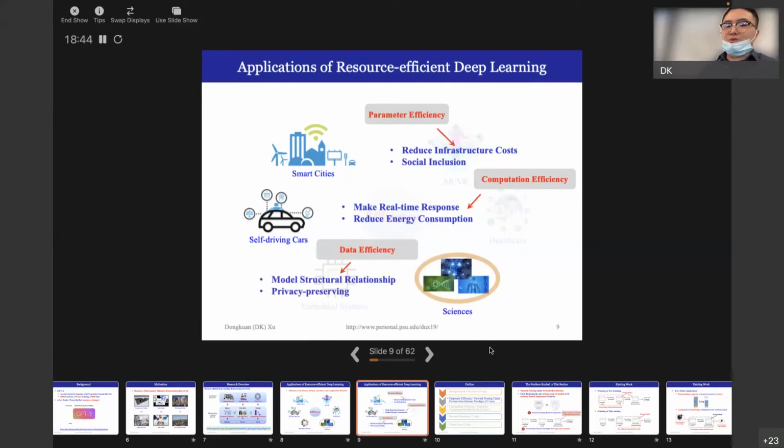The last one would be data efficiency. AI for science is quite popular now. One challenge in AI for science is that the structure is organized in complex relationships. For example, there will be temporal pattern relationships, but also spatial pattern relationships. How we take the most advantage of those relationships could benefit research in AI for sciences. Also, the data in the sciences is sometimes sensitive, for example gender or bias. So privacy preserving is desirable.